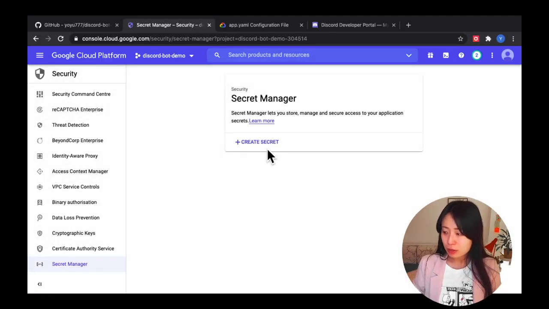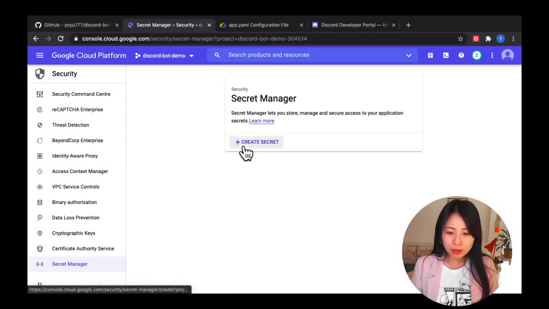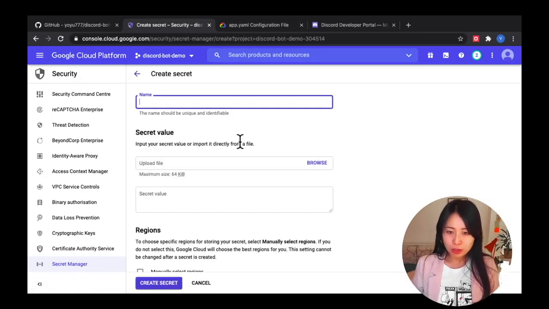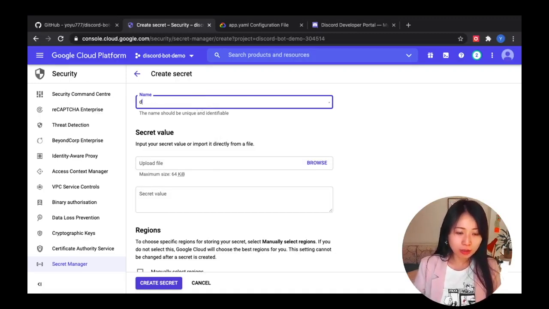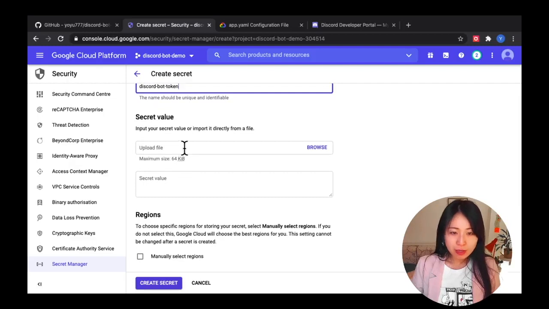And Secret Manager is very easy to use. As you see here, we just have one option, which is create a secret. So we click this button and create a secret. And we can name our secret as anything we want. Here we call it Discord bot token. So the value of the secret, not surprisingly, is our token.